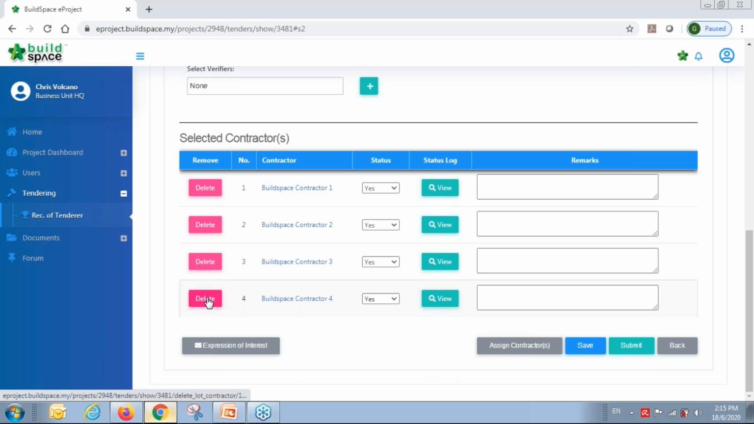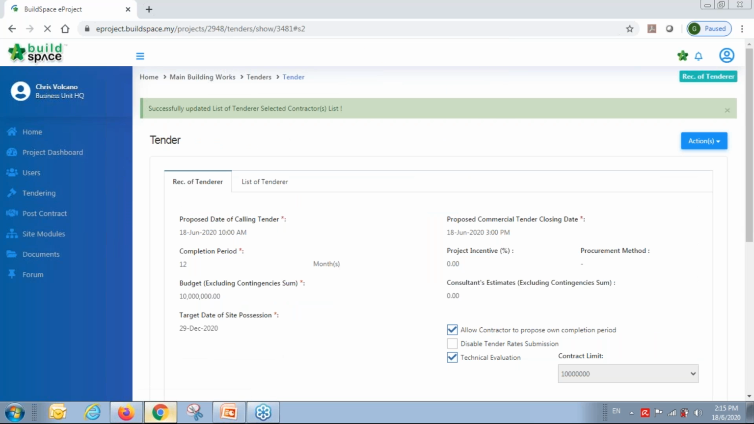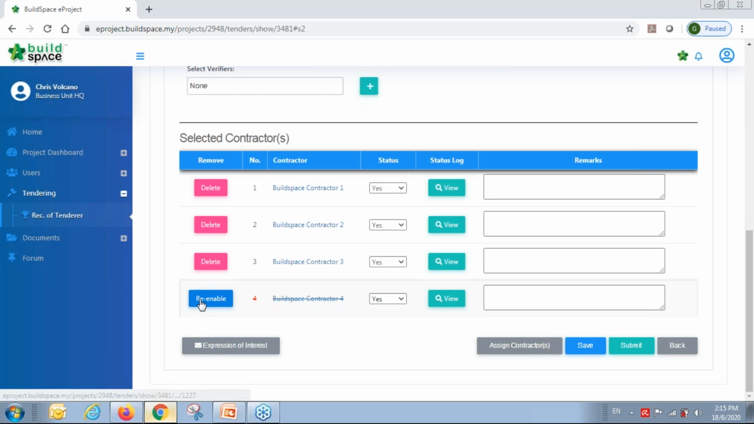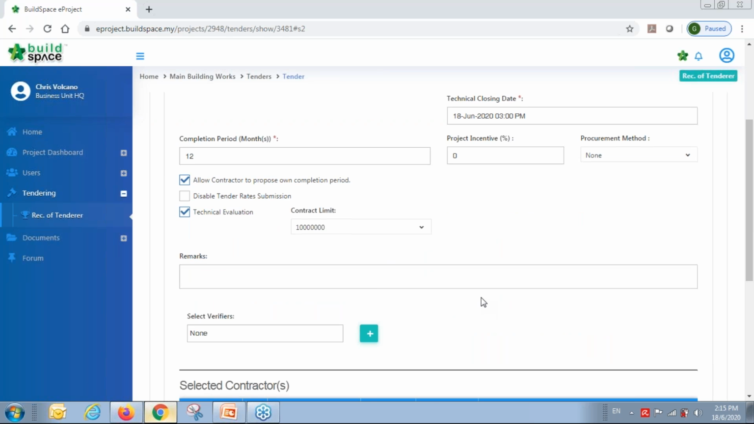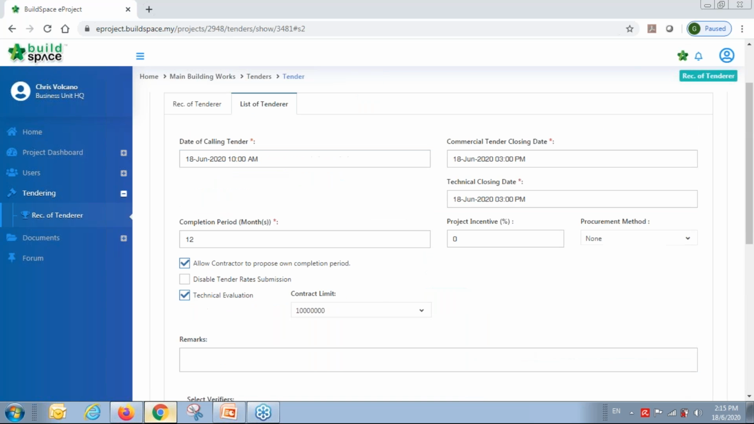Let's say they don't want this tenderer, they can just remove it, delete. But they can still see the tenderer here, so they need to put a reason. Let's say they put any reason here, for example qualified, and click save. They can also add a new tenderer, or ask the people to add a new tenderer, because here we have the assigned contractor again. They can add a new one, and they need to put the reason why they need to add a new tenderer.